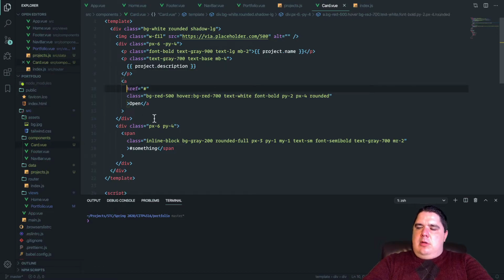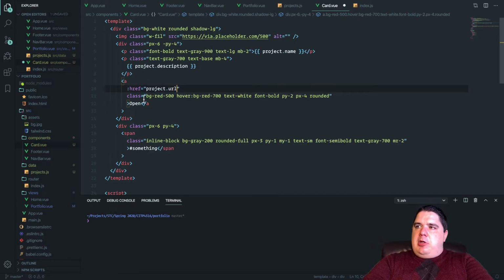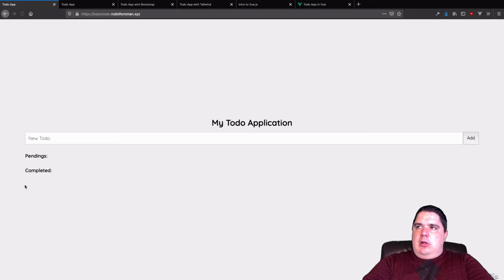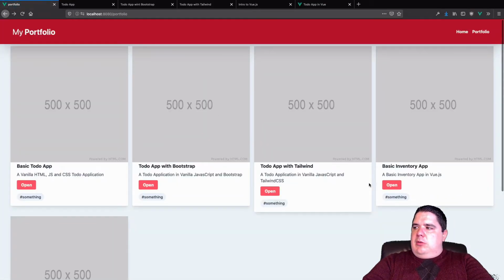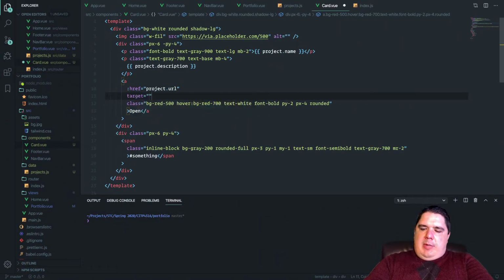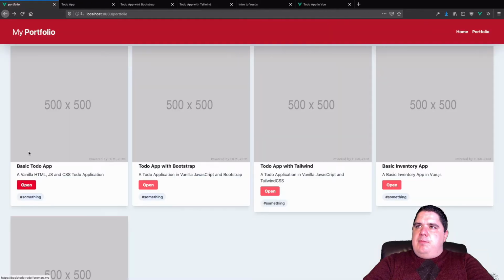The reference needs to be dynamic, because now instead of doing some static link, this actually needs to go to project.url. And because it's not a content that's visible, it doesn't need to be in double curly brackets. So if we do that and we click here, it will open the to-do application. If we click the Tailwind, it opens the Tailwind one. So it's doing what it's supposed to. But I like to have my target underscore blank. That way it opens in a new tab without deleting this one. Perfect.